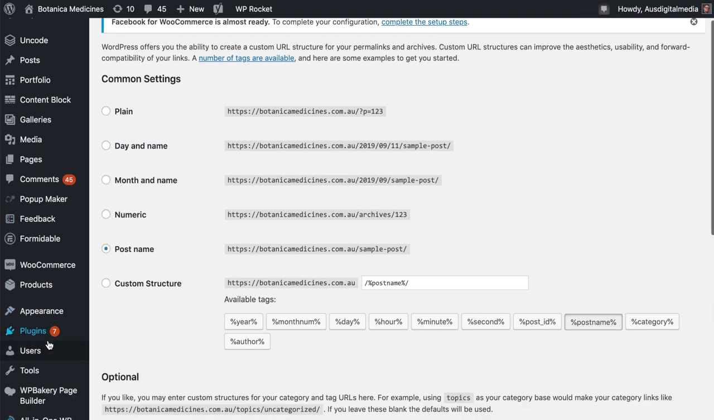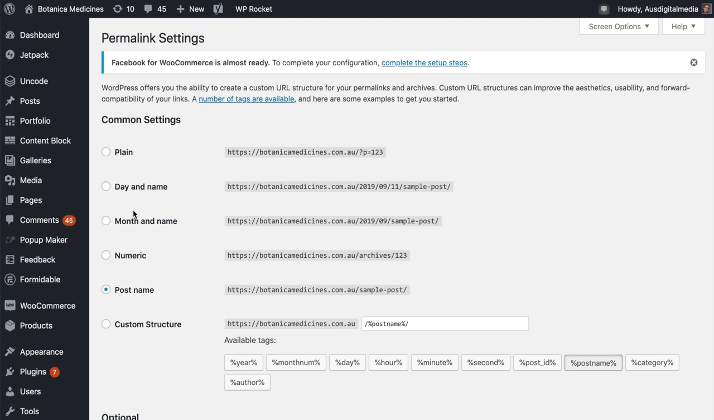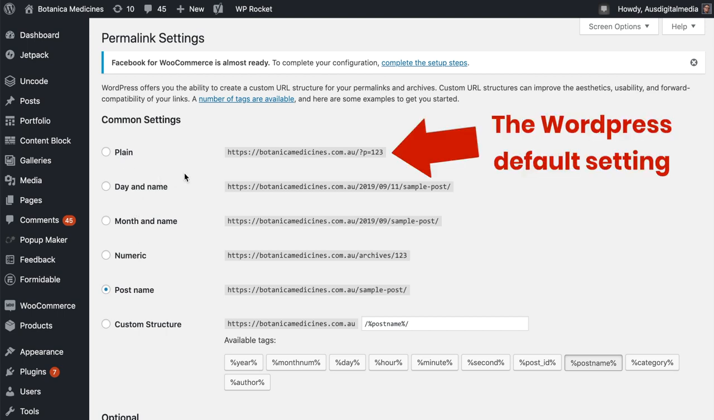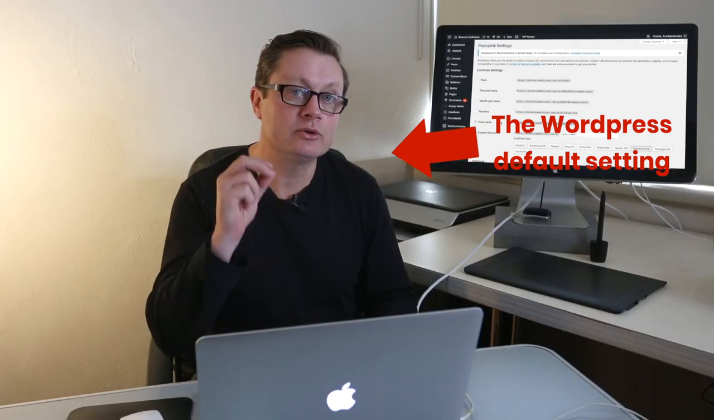You go down to settings and go to permalinks. And you can choose 1, 2, 3, 4, 5, 6. The default way when WordPress is set up is not the correct way. Post name is what we recommend. This will help you get found on Google and will set your site up for growth ongoing.